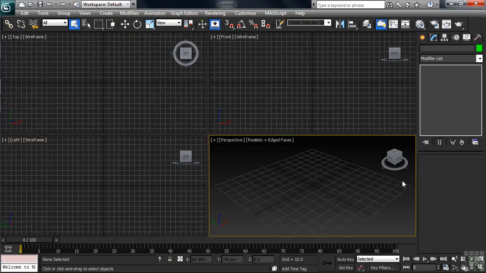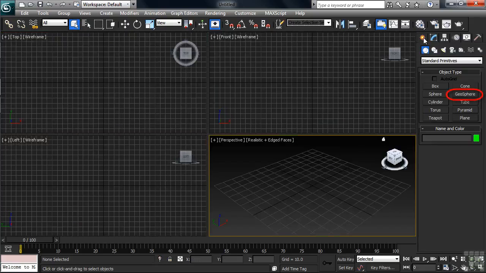To the right of the Sphere command, you'll find another sphere option called a geosphere. To see the difference between the two, let's make them both in the top view.